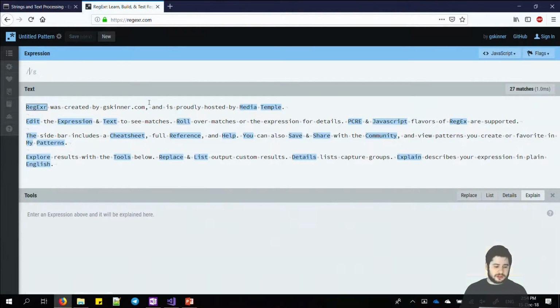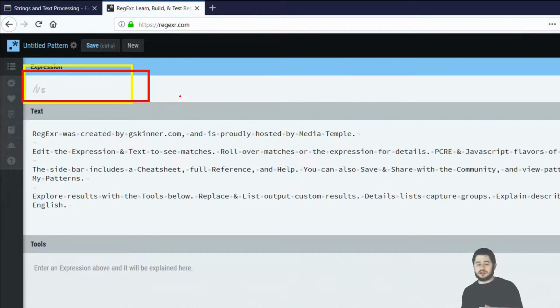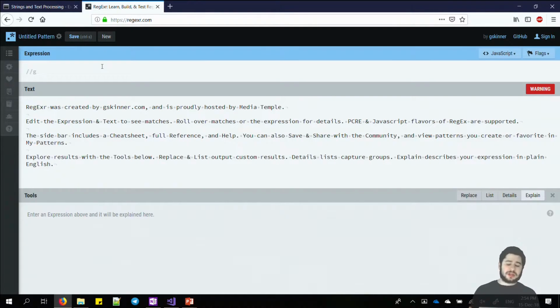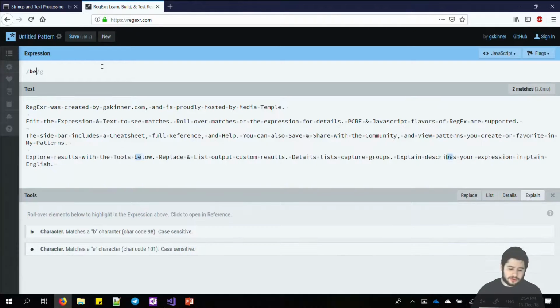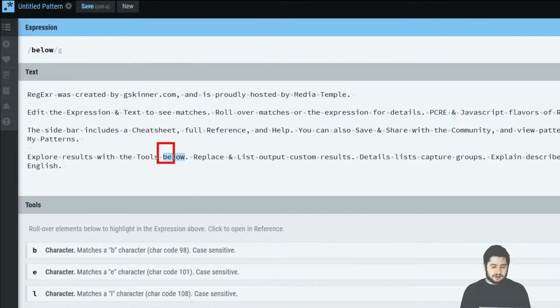What you do here is you write your pattern. This is where you write your regular expression. That's where you define what you want to match. And here you have some text which you can use for testing. The simplest regex you can write is plain text. For example, if I write below here, you will find all the occurrences of below in the text. In this case, it's 1.